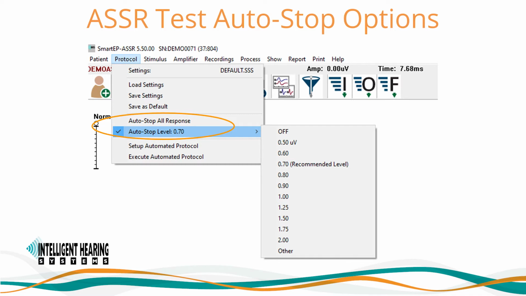There are 3 main stopping options that you can activate or define in the software. The first 2 are found in the protocol menu. The first is Auto Stop All Response. When activated, the system will only stop acquiring if it has detected a response for all of the carrier frequencies being tested. The next one is the Auto Stop Level.